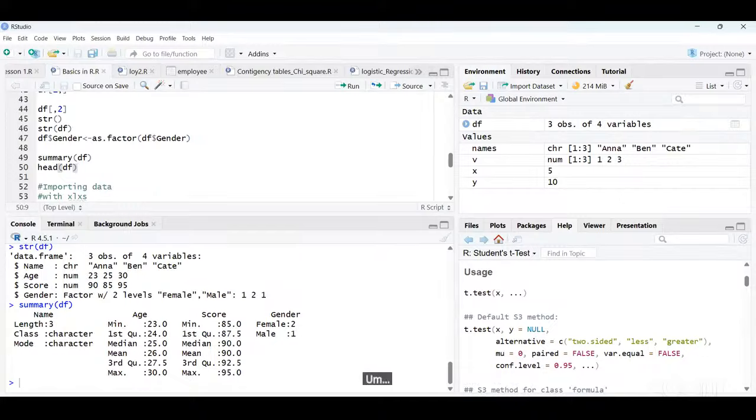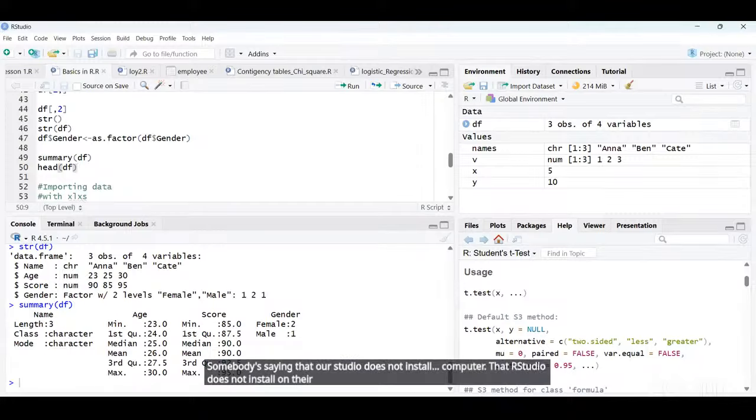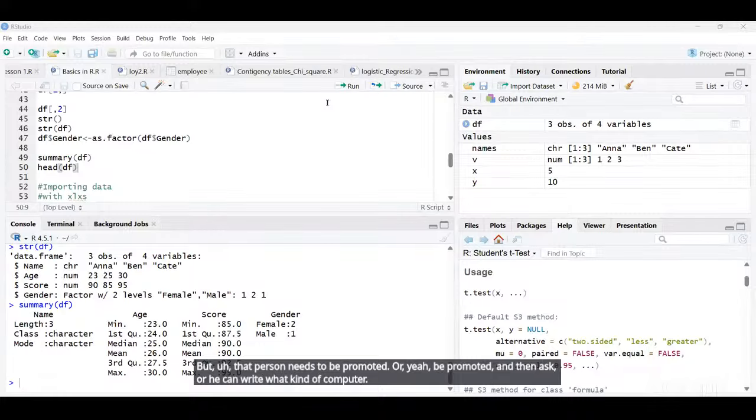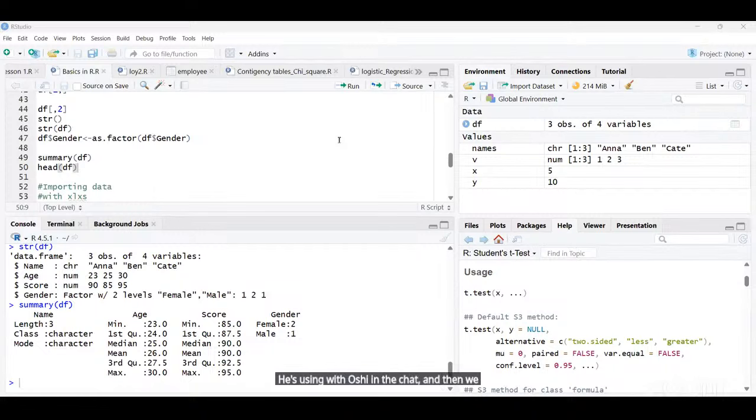Dr. Helen, somebody is saying that RStudio does not install on their computer. I don't know what type of computer he has. Maybe he can share, or he can tell us the operating system of the computer. There's a question in Q&A. But that person needs to be promoted and then ask, or he or she can write what kind of computer is being used in the chat, and then we find out how we can help.